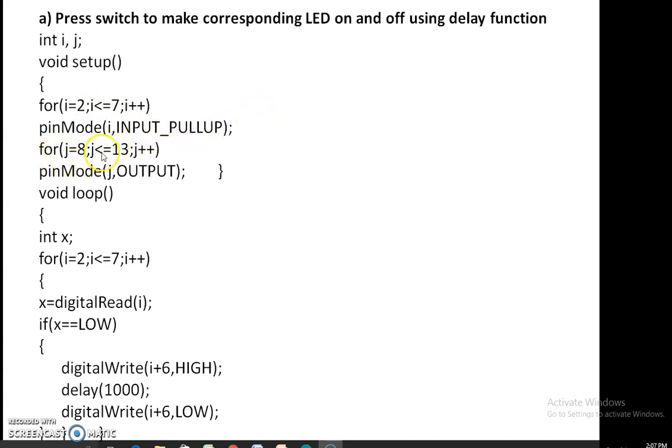Next, I am going to initialize the LEDs. The LEDs are connected with the 8th pin to 13th pin. So j is equal to 8 initially. LEDs must be output mode, that's why pinMode(j, OUTPUT). Like that, 6 LEDs can be initialized as output modes. Next, come to the loop function.